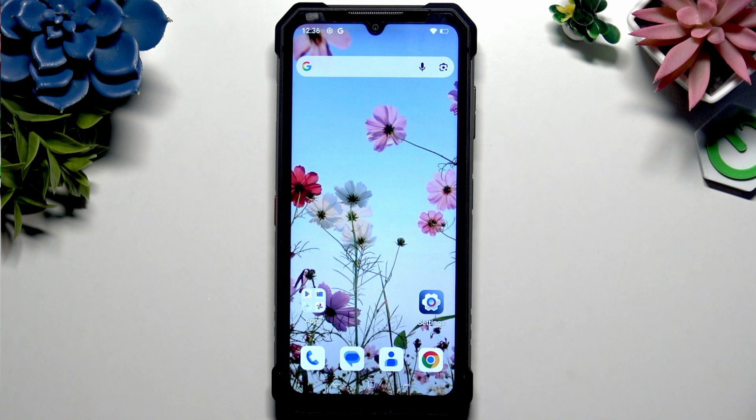In front of me is Rhino 1 Pro, and today I would like to show you how you can change display refresh rate.